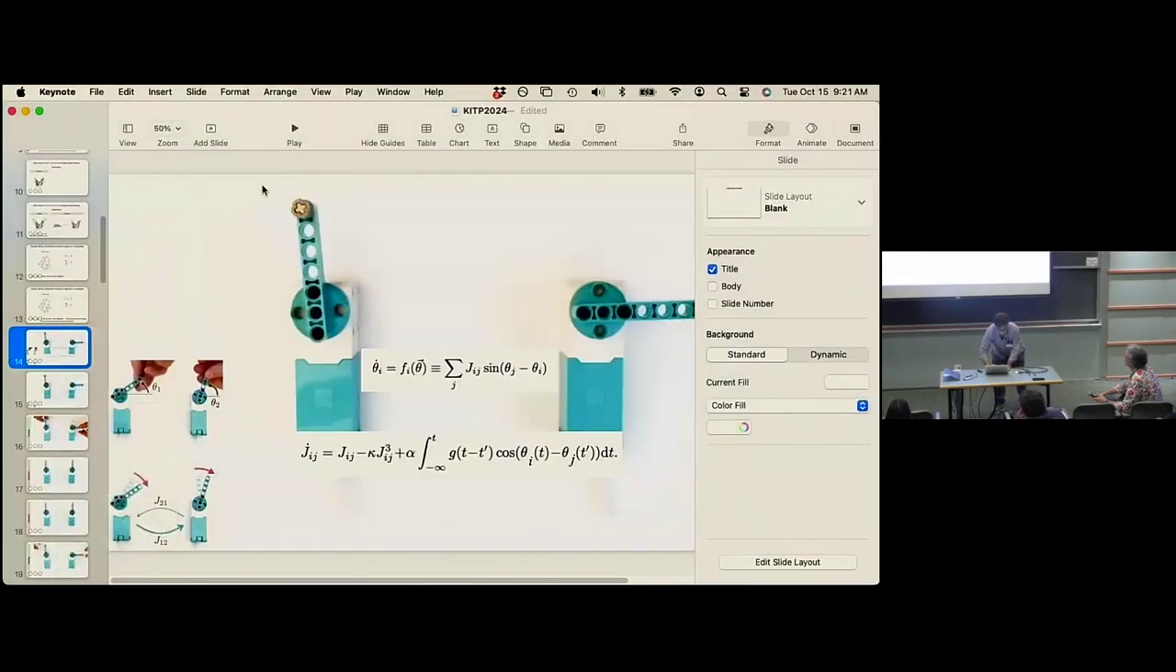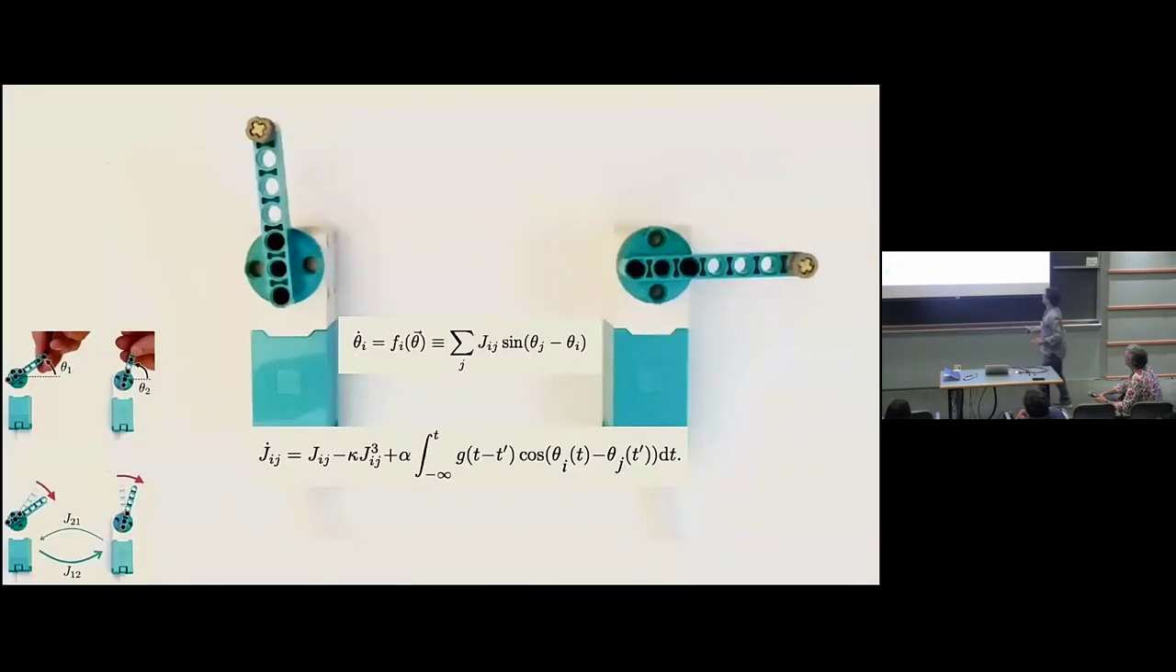Skip slide. You see here, the degrees of freedom are a little bit different. They're angles, this is the usual equation of motion for an XY model, if you like. Now the J's evolve. And here what happens, just because of how the toy is built, ask Lego for an explanation. Here there's a kernel, a memory kernel. This memory kernel is an exponential in t minus tau_1.